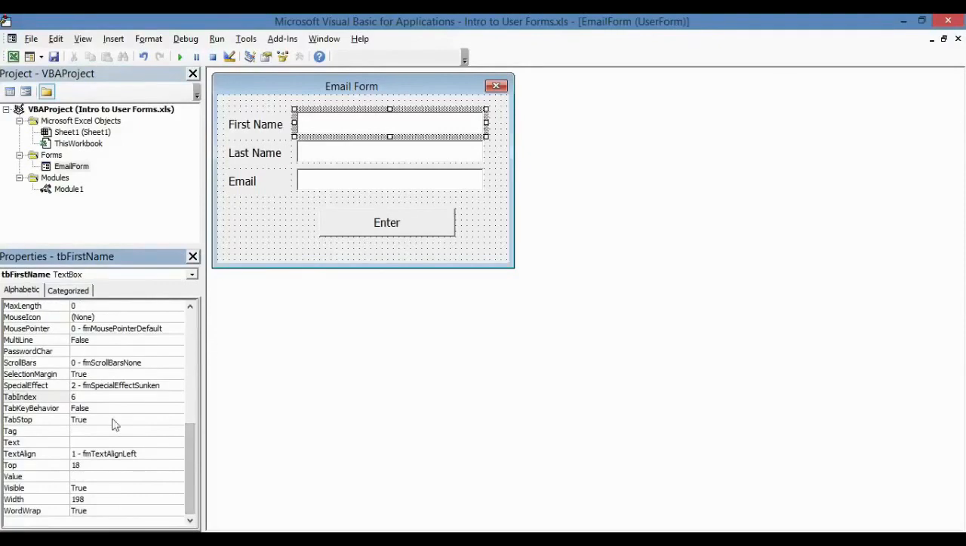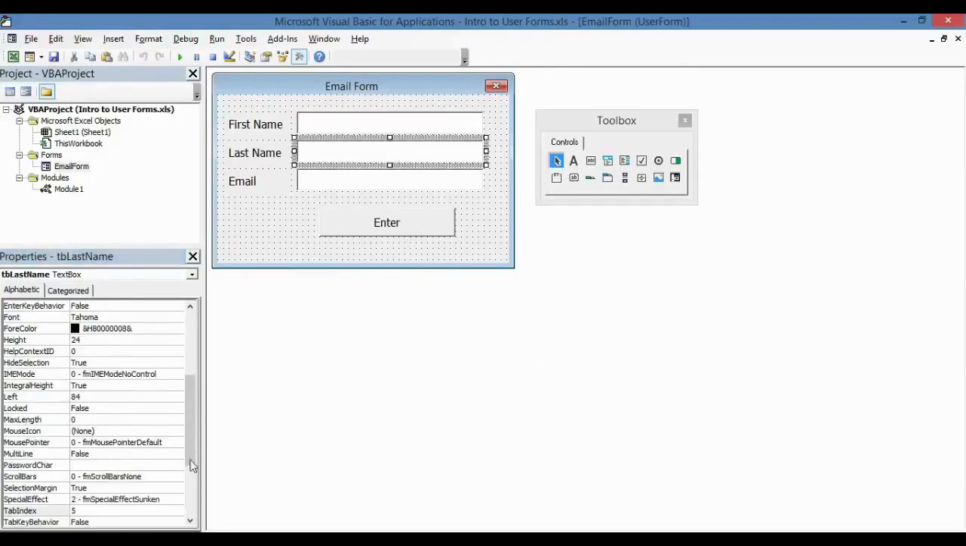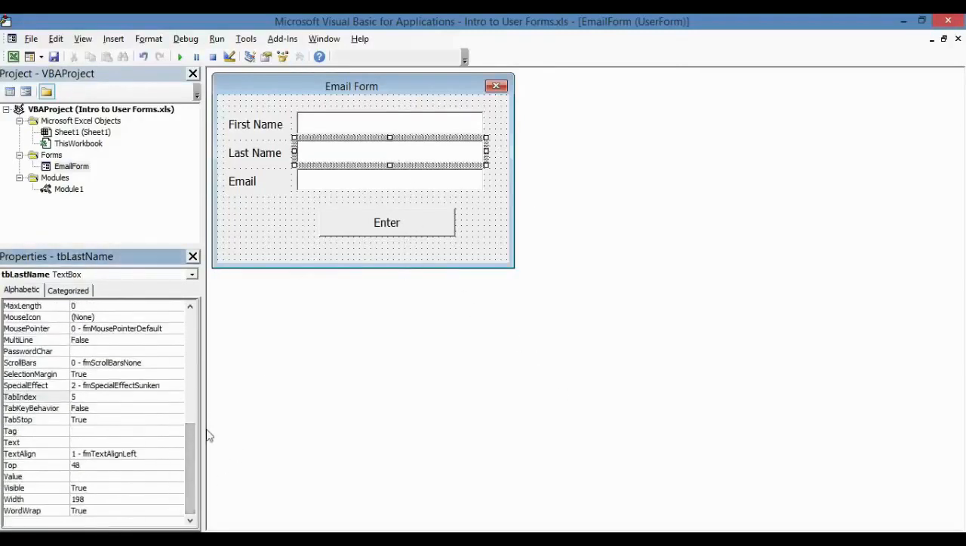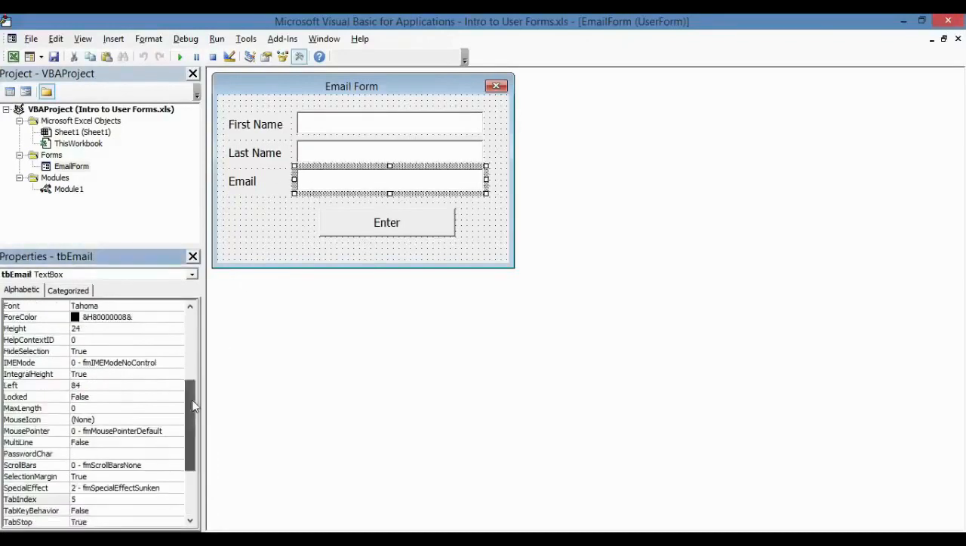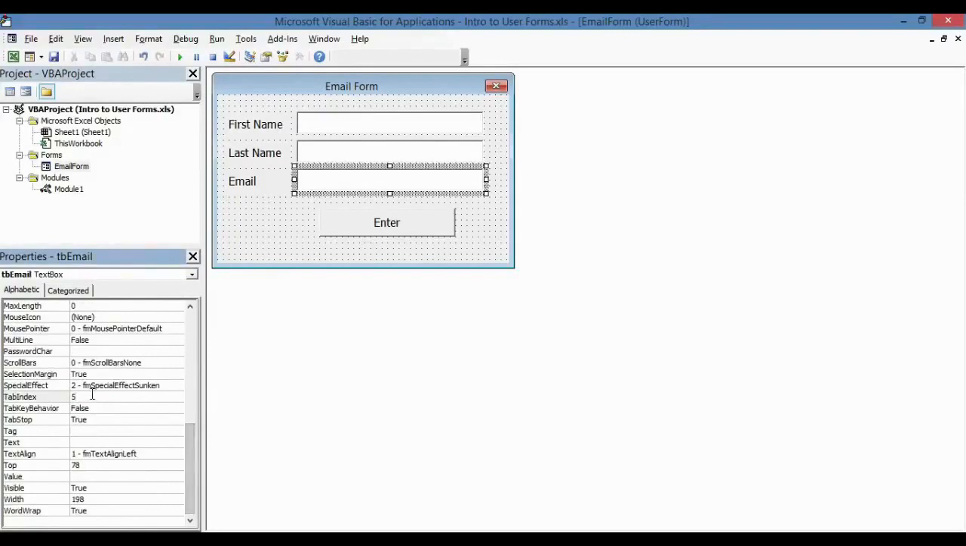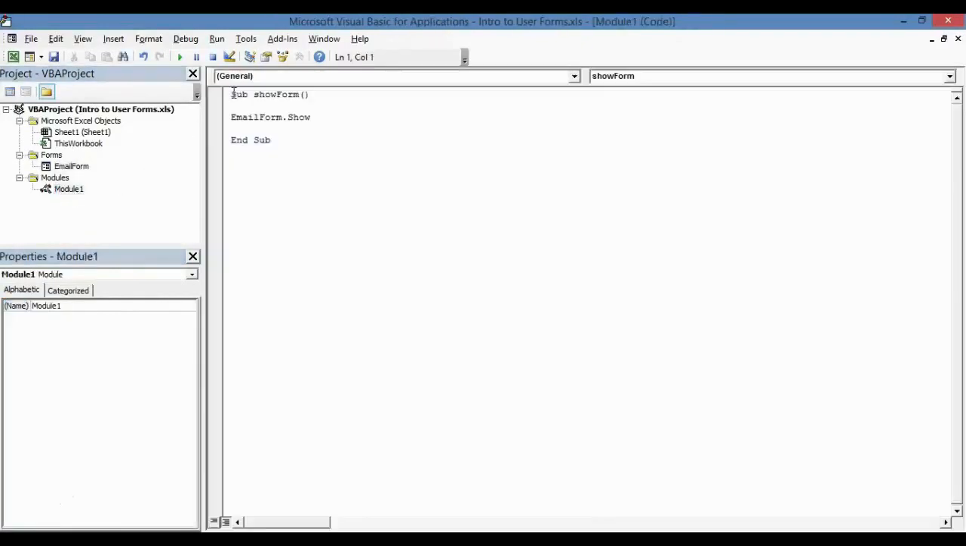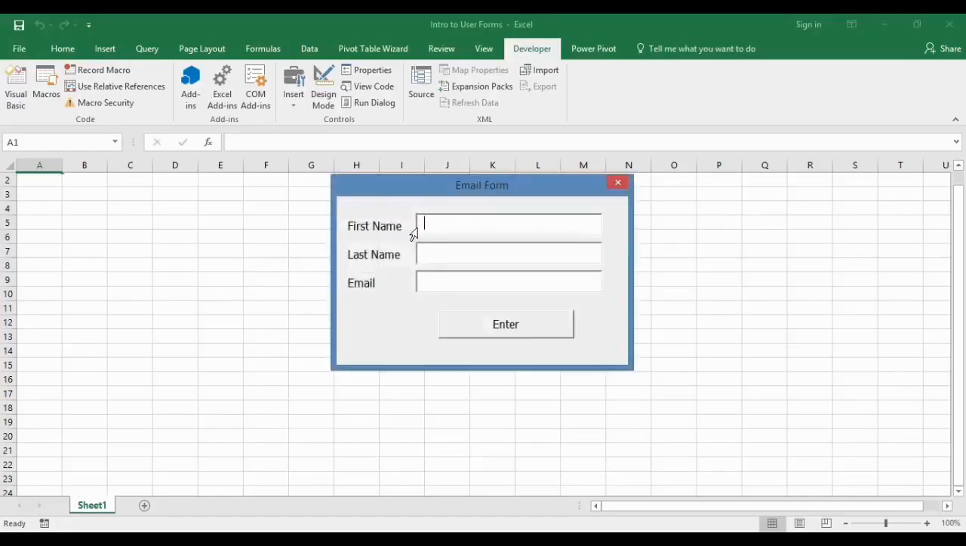I can go into tab index on first name, and I'm just going to type 1. And then, actually, I believe I could type 0. I think the indexes technically start at 0. I'm going to go to tab index on last name, type a 2. And then tab index for email is going to be 3. And this should fix my issue. I'm going to go back to the module, and I'm going to run this, and I'm going to go about my business, typing again, tab. And then, of course, now everything tabs in order.